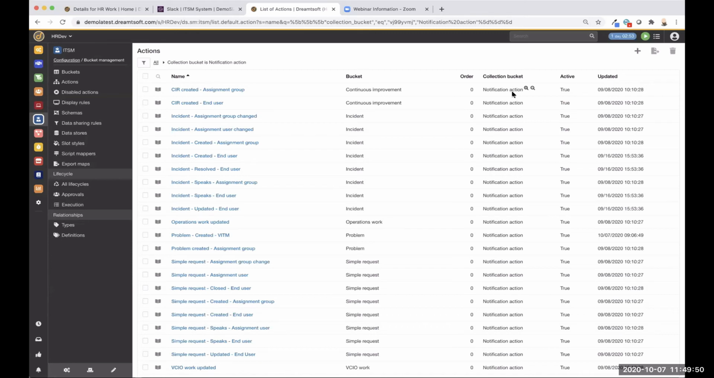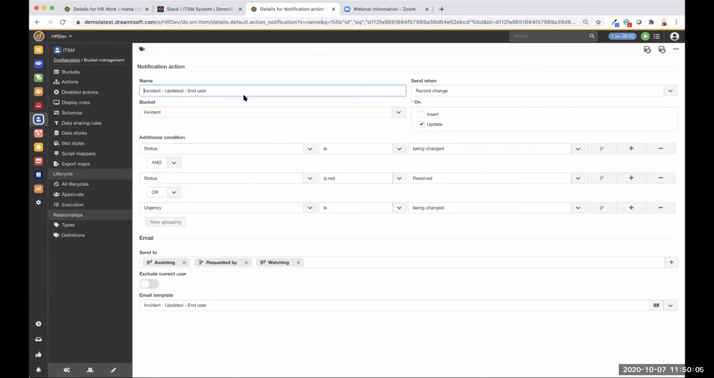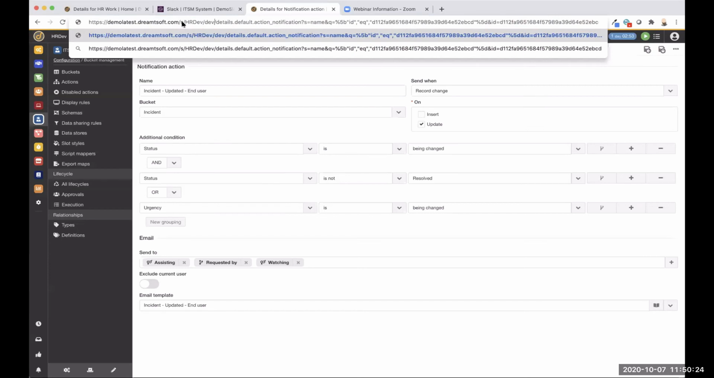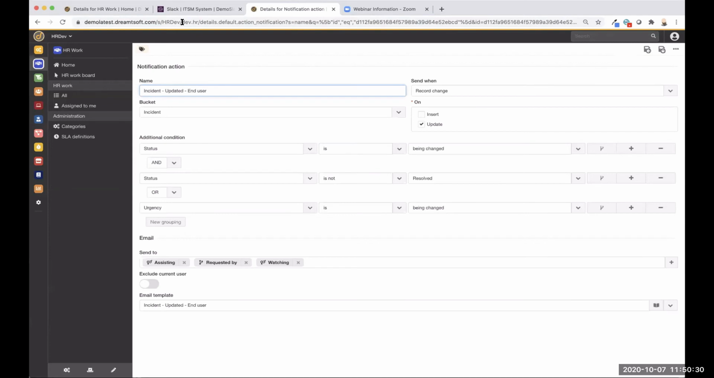So for instance, if I want an updated notification action, anytime someone goes through and updates that HR work, I'm just going to steal the incident updated end user notification action. So I'll just click on that. And this is in my service management bundle. A little bit of a cheat, but to ensure that this configuration change goes into my HR bundle, so it doesn't live in my ITSM bundle or my service management bundle, I'm just going to go up into the URL and manually type in dev.hr, right? And that's going to bring up the same record, but now it's in the context of my HR bundle.